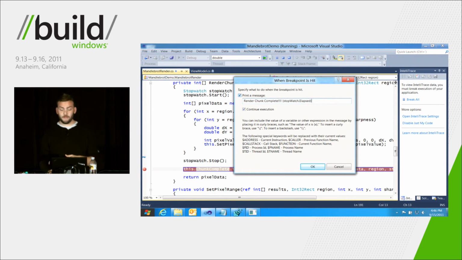And it's going to go ahead and print the value of that to the output window. You'll notice there's some special keywords down the bottom here, which you can use, and they still start with a $ sign, so I can print the thread ID. Now, the one you actually really want to use is probably the call stack, $callstack, but that doesn't demo very well, so I'm just going to use the thread ID just to show you how that works.